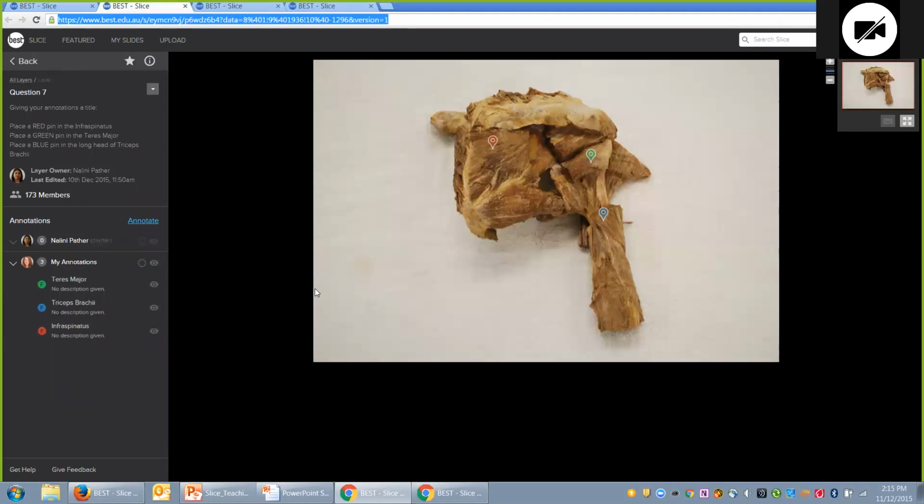So my first example was an exercise that was run by Dr. Nalini Patha at UNSW. She was using this in one of her lectures. It was a final lecture for the year and they were conducting a revision exercise. We set up multiple activities where the students were asked to use the slice tool to put a pin in different anatomical features on a lot of gross anatomy specimens. So here they were placing a red pin in the infraspinatus muscle and a couple of other pins.